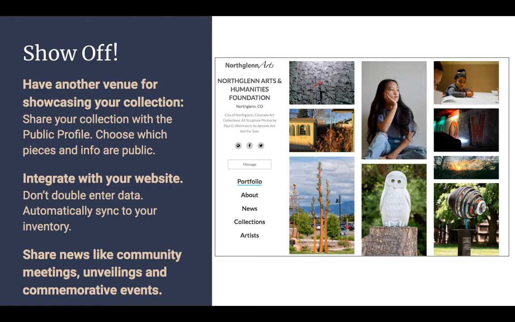In addition, you can also decide which pieces and info are public, so you can make your deaccessioned pieces private if you wish. You can also integrate with your website so you don't have to double enter data and automatically sync the information from your inventory to your website. So this public profile can live on your website. You can also share news like community meetings, unveilings, and commemorative events with this news tab.